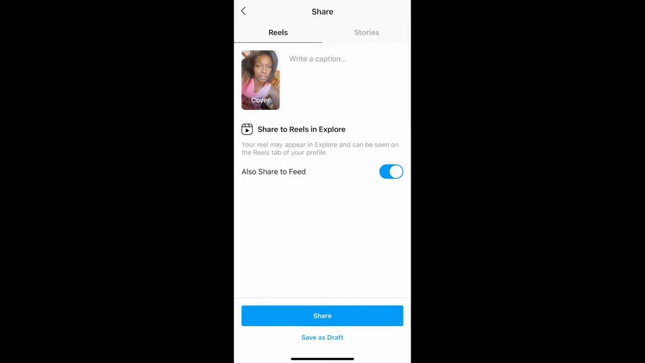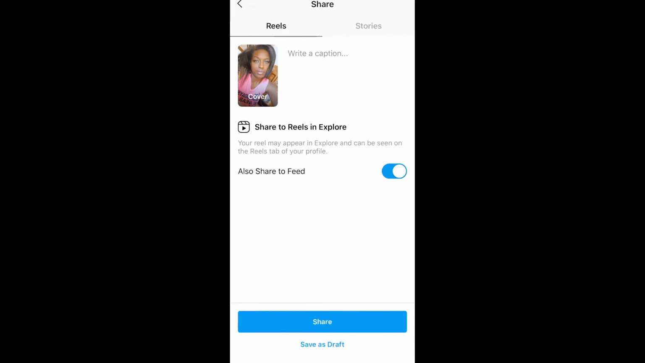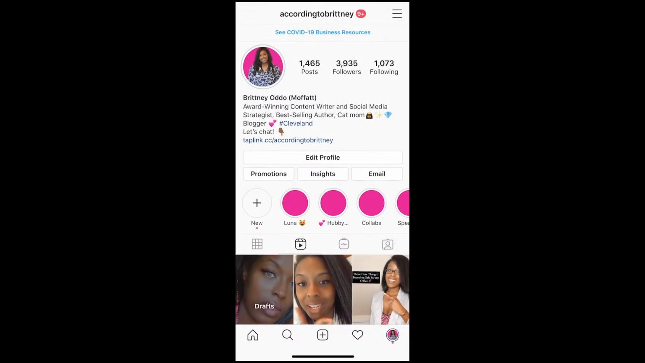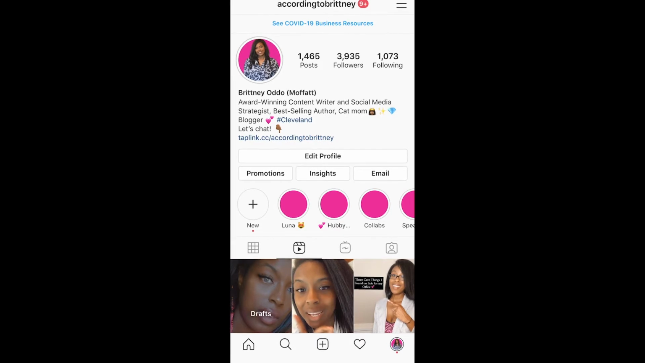So you'll have the option to select the cover of the reel. You can put your caption in and your hashtags, and you can choose where it goes. So you can put it on your news feed, or you don't have to if you don't want to. You can put it in your story, and then once you start making reels, when you go to your Instagram profile, you'll have a little reels icon on it, and that's where all your reels will go. So you can click there and see them.